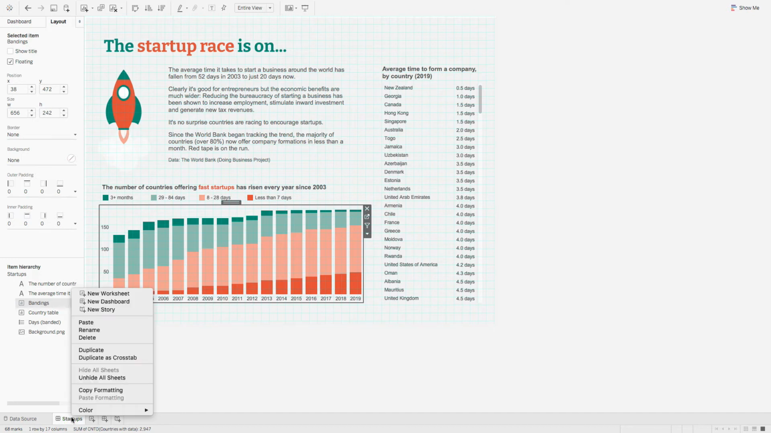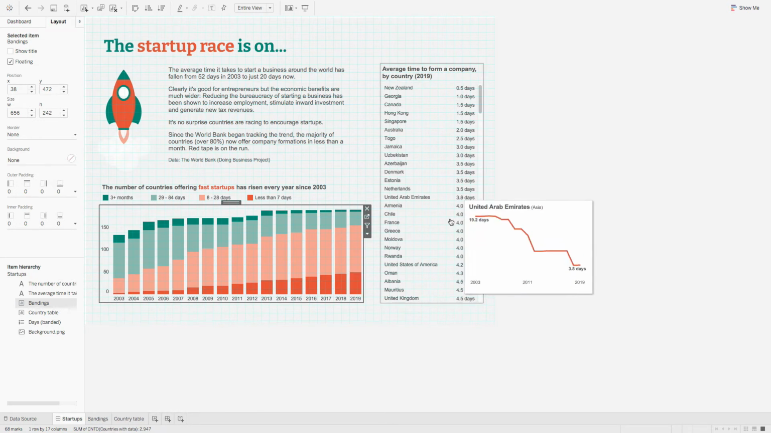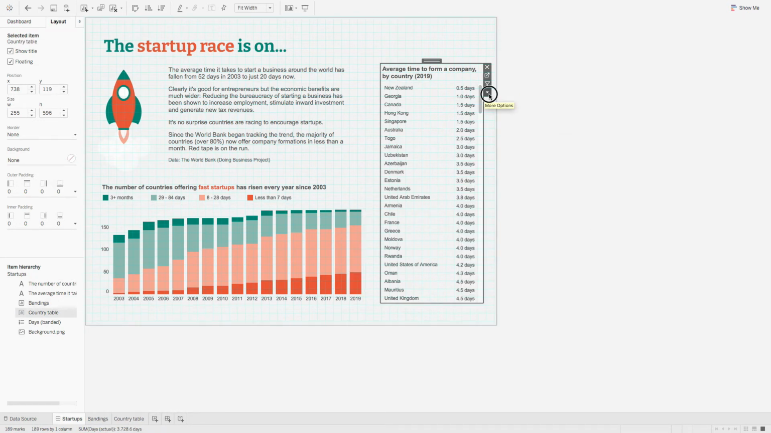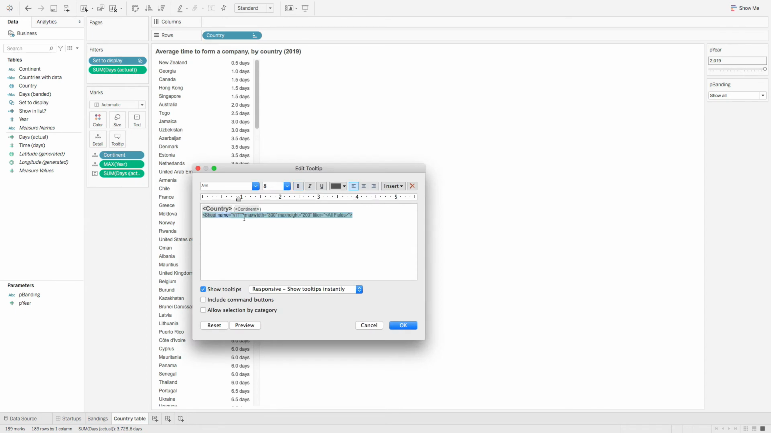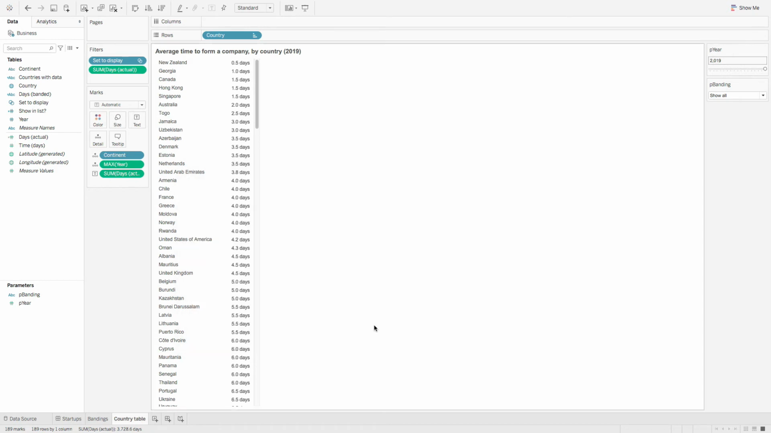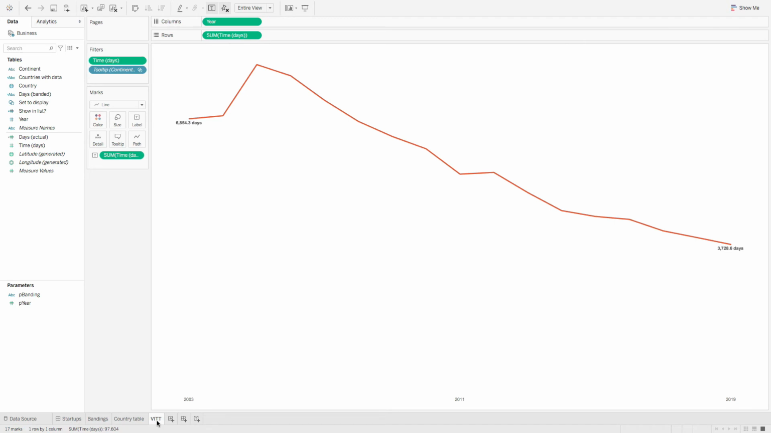So let's go ahead and unhide our sheets. You can see we have this banding and we have Country Table. So let's go into the Country Table, and we have this viz in tooltip. If we go to tooltip, you can see we have a sheet named Vit, but we don't have a sheet down here called Vit, right? So what we'll do is, since this is the Country Table, we can right click and say Unhide All Sheets. And there it is. We have that sheet that was hidden inside of the Country Table.